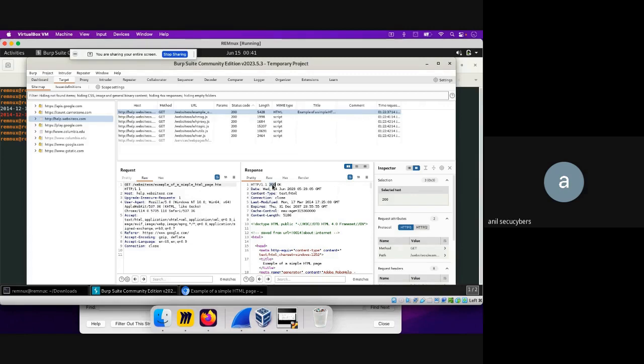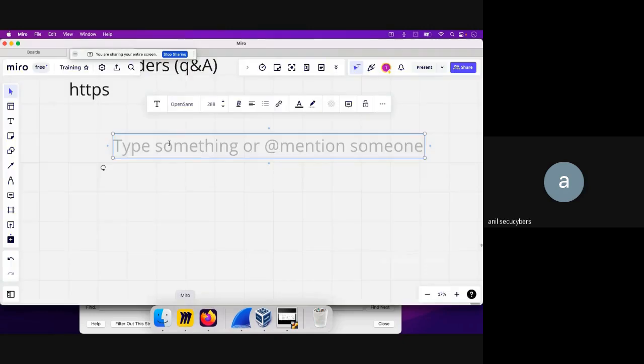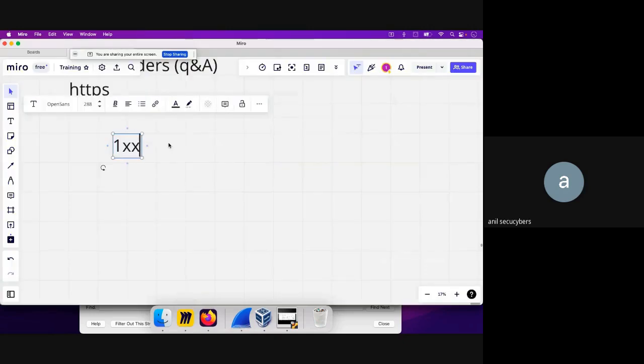This is where you will actually get the codes. It can be 100, 200, or 400. So let us quickly see what those codes actually mean and what we can figure out from them. The first thing I want to share is that there are different kinds of codes, and the format is like 1xx, then 2xx, then 3xx, 4xx, and then 5xx.